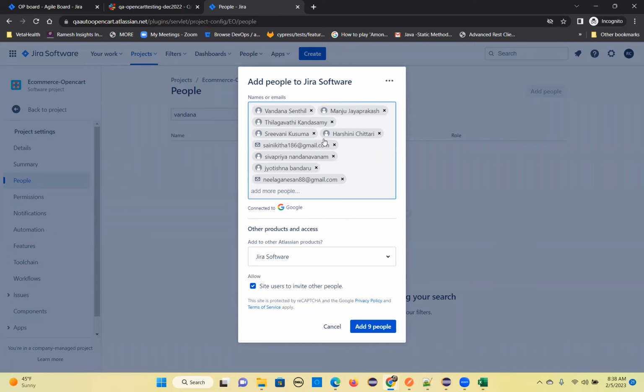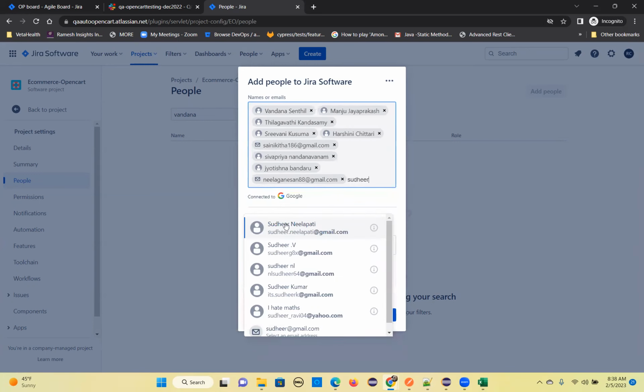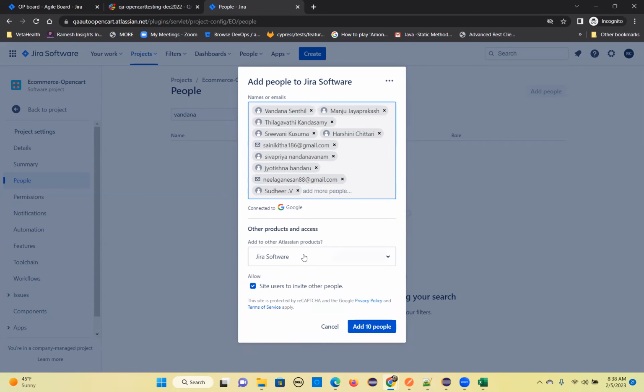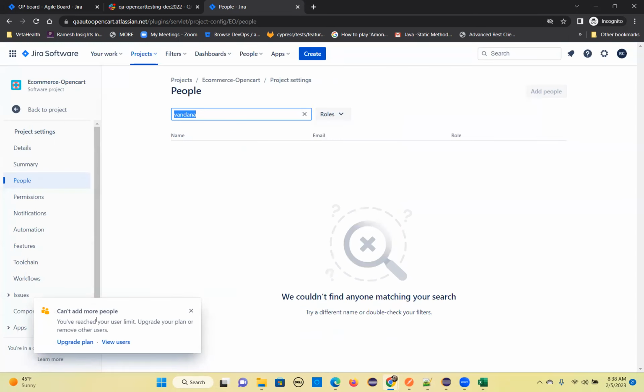Okay, so some of the people I added, so maybe the rest of you can add. I'll add one more person. You can add 10 people maximum. Okay, I added 10 people. Now you can see. Add more people.